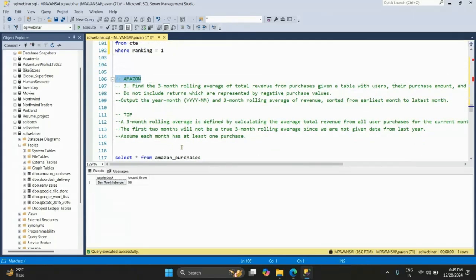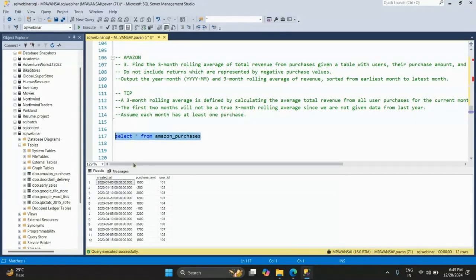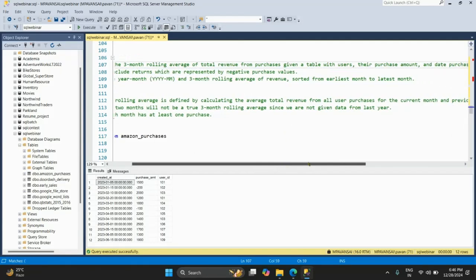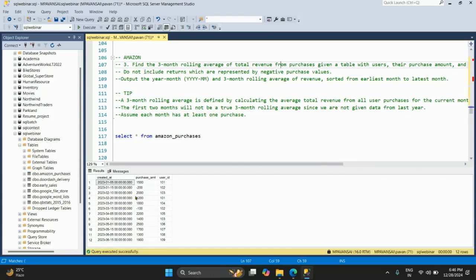There is one more question from Amazon. Here there is this particular table. I'll show you that. There is a created at date, purchase amount, and some user IDs. This is a typical question where we want to find the 3-month rolling average of total revenue from the purchases given in the table. The purchase amount and date purchased are there. They mentioned do not include returns, which are represented by negative purchase values. So there are some negative purchase values, and we do not include them. The output must have year, month, and the 3-month rolling average of revenue, sorted from earliest month to latest month.